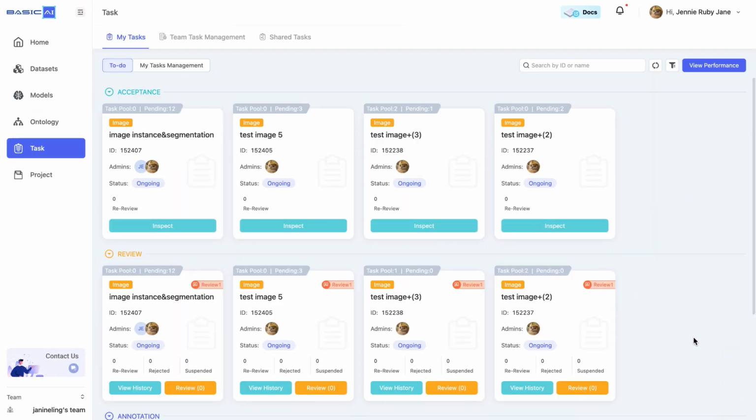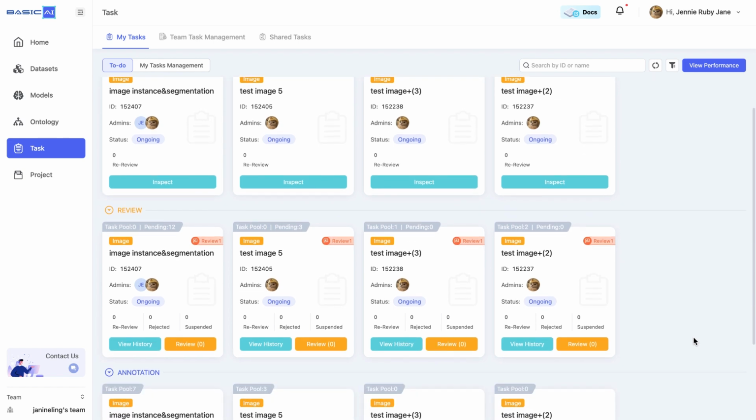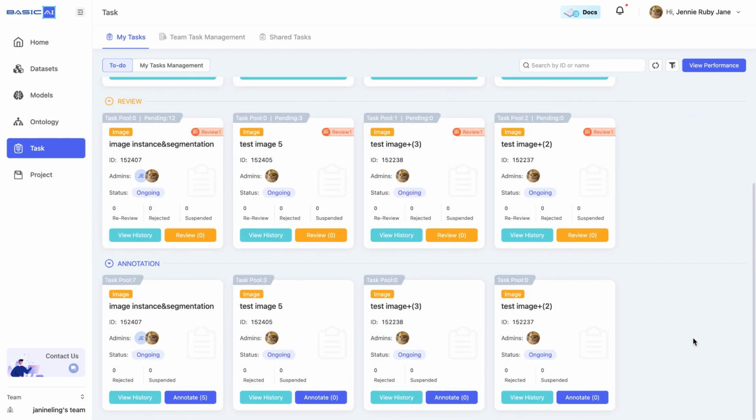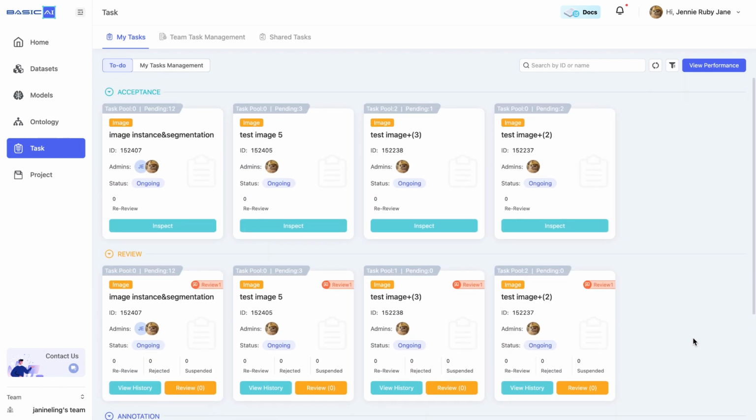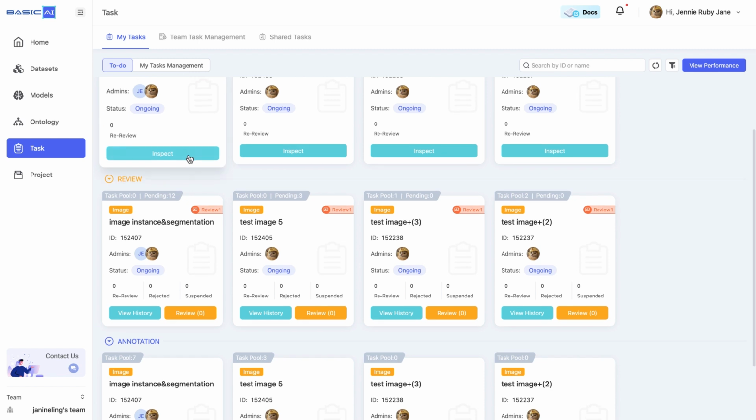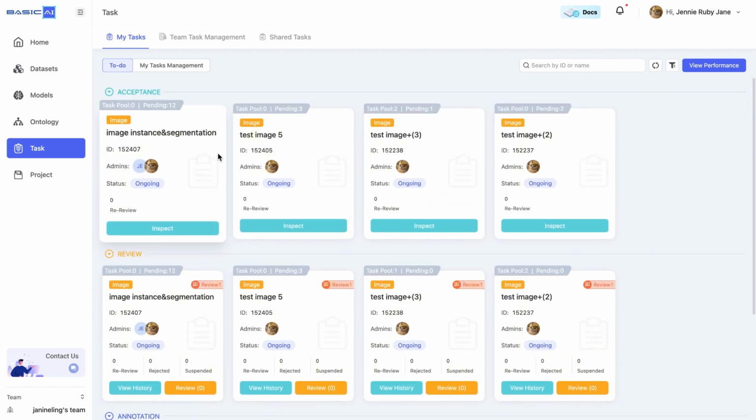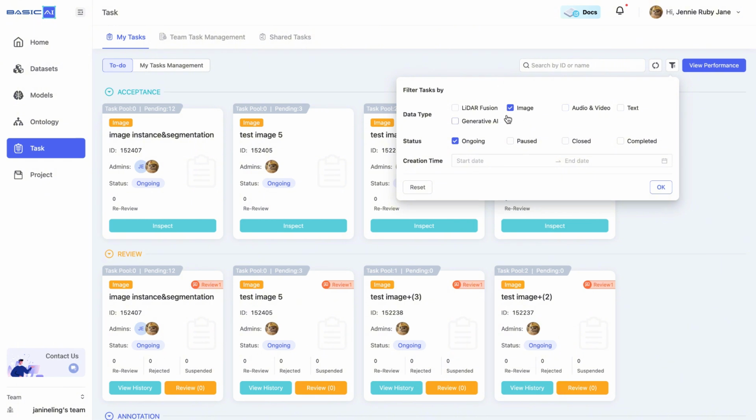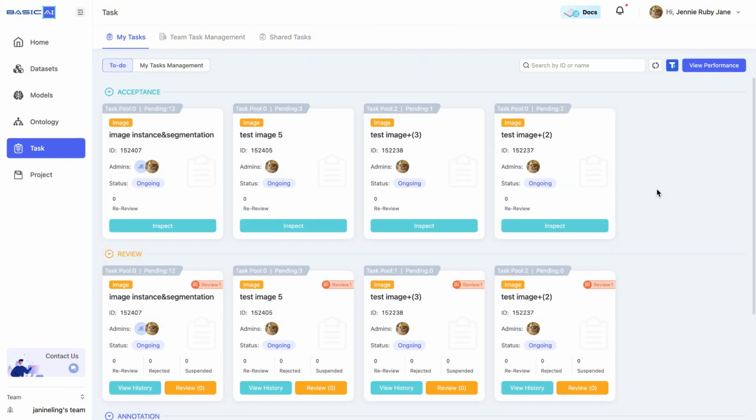On the To-Do page, workers can receive and perform annotation, review, or acceptance tasks that are assigned to them. The tasks are displayed in independent assignment cards according to different stages: annotation, review, or acceptance. Click on the Annotate, Review, or Inspect entry button to perform data operation work. At the top right corner of the page, filtering the tasks according to data type, status, or creation time is available there.